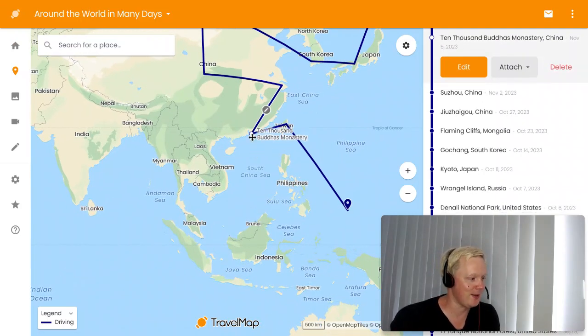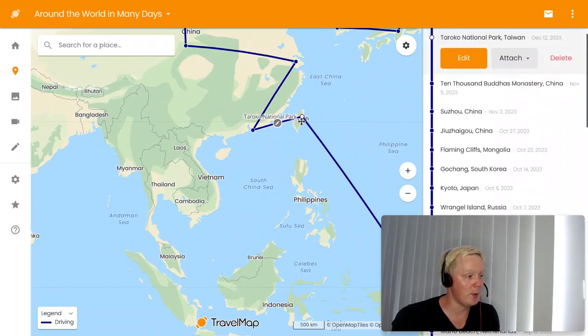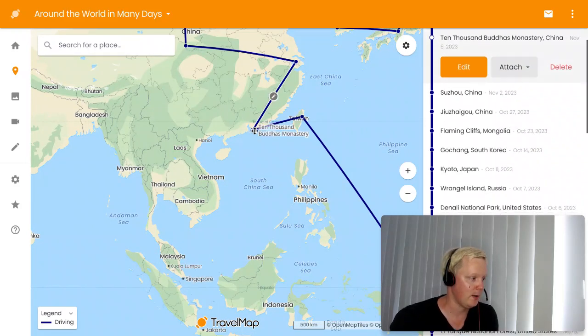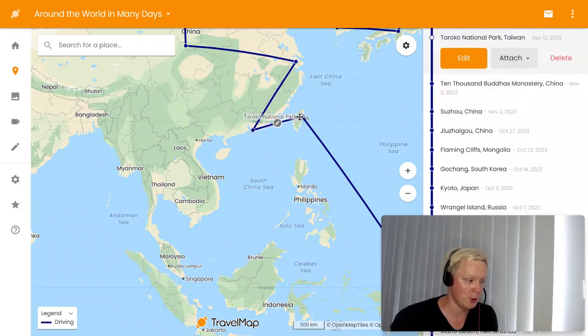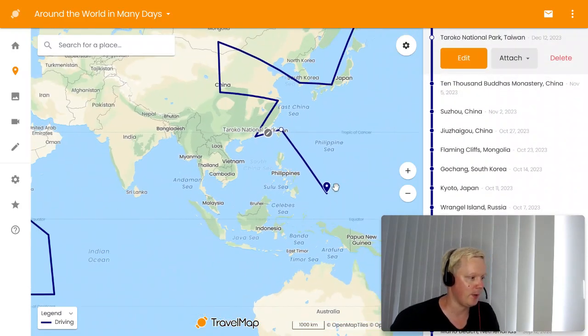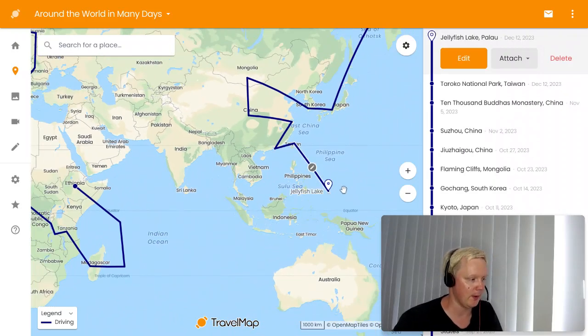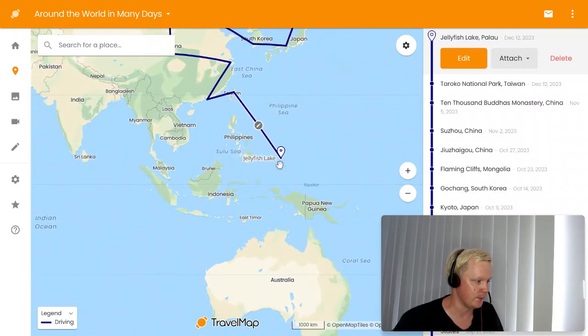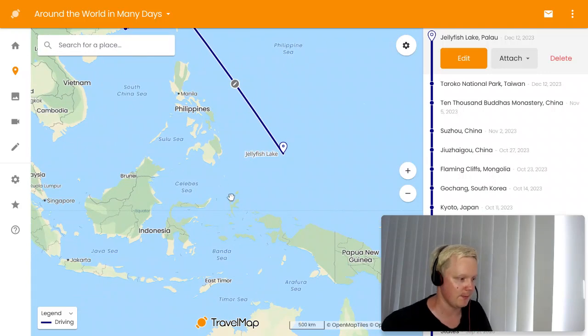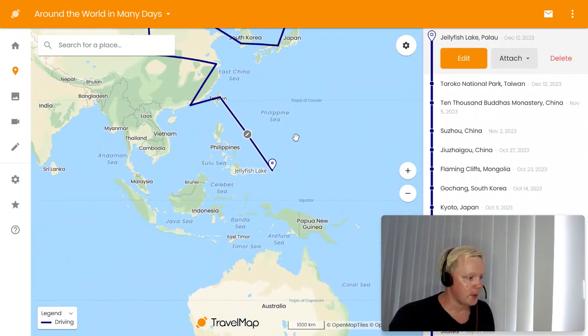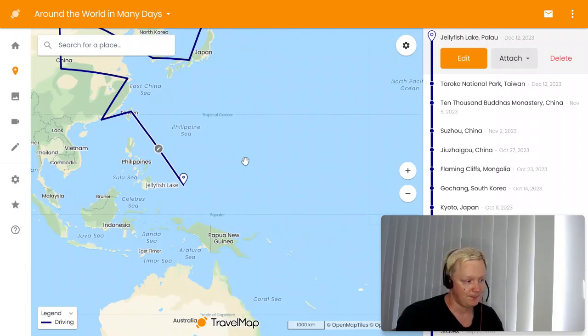The map last time. So last time we were in Taroko National Park in Taiwan. Before that we were in Hong Kong, Taiwan. That was the last one that we didn't show, and now we're in Palau. So here we are in the Pacific Ocean, tiny islands next to the Philippines. So that is our destination this time.